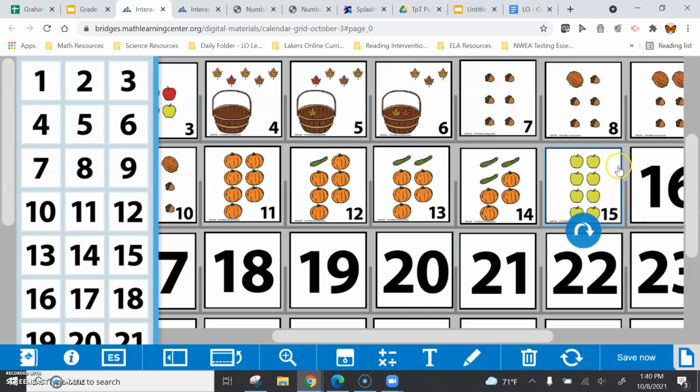Okay, let's count how many apples, but this time, can we count by twos? 2, 4, 6, 8. 8 apples. That's what we see on our card for the day.